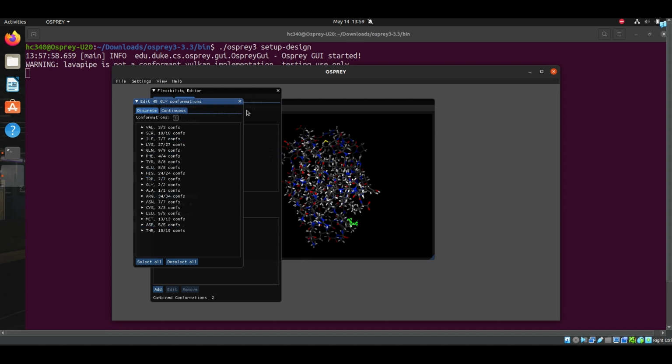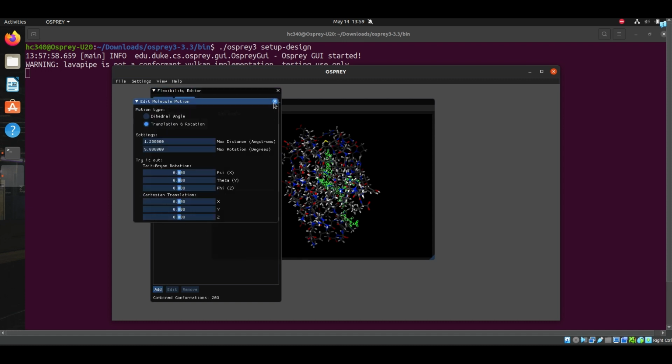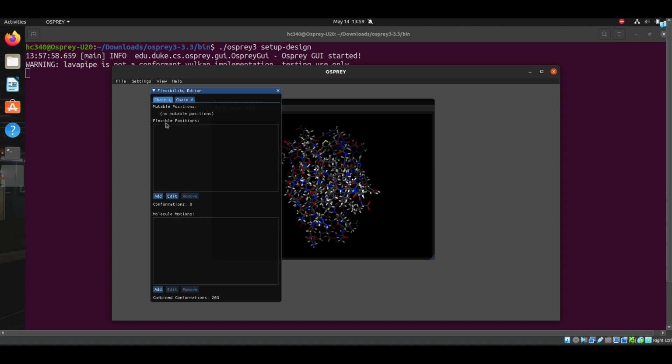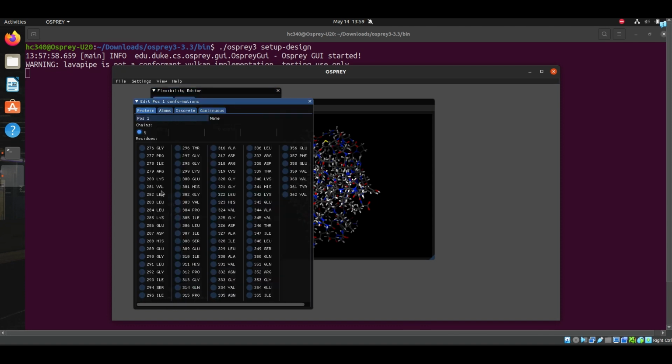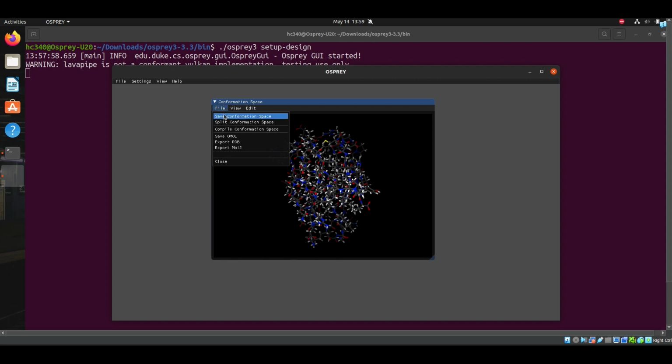I want all the rotamers for all of the mutants. Enable ligand translation and rotation. And that residue was H301. So I'm going to go to chain Y and add flexibility on H301. So I now have my conformation space, file, save.